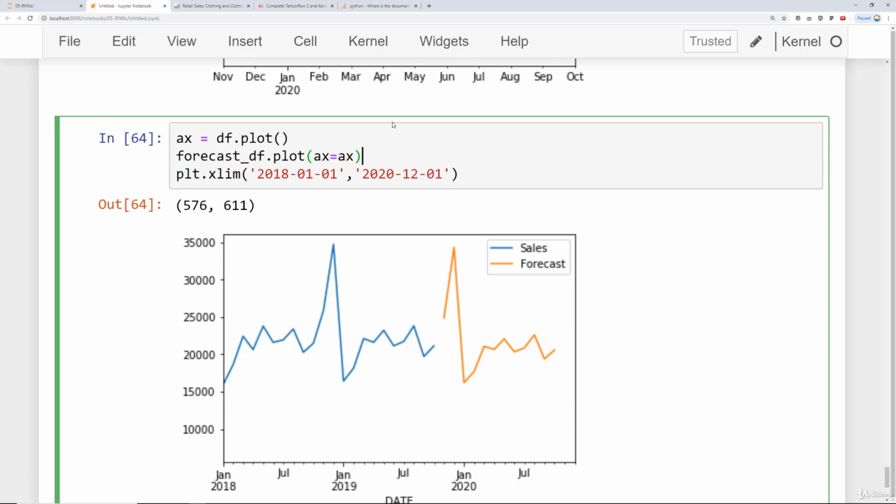All right, so that's forecasting on true time series data. Coming up next, we'll go ahead and test your new skills on an exercise. I'll see you there.